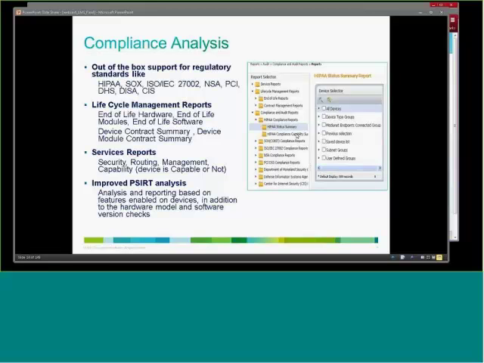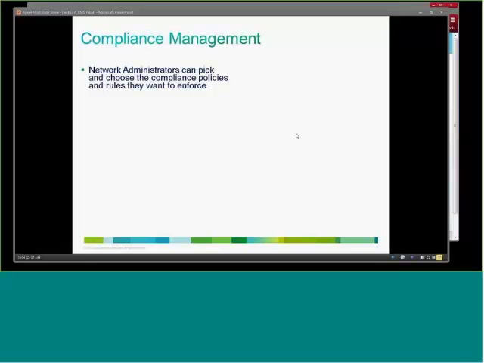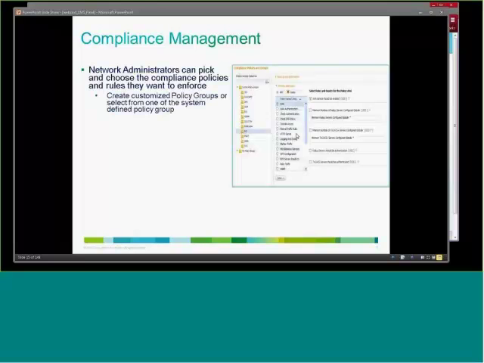So compliance analysis helps us out of the box to support regulatory standards. It helps with the lifecycle management report, it helps with the services report, and it helps to give us an improved PCERT analysis so that we can know what kind of features are enabled on the devices in addition to the hardware model and software version checks. So the network administrators can pick and choose the compliance policies and rules that they want to enforce. So we can create customized policy groups or select from one of the system-defined group policies.